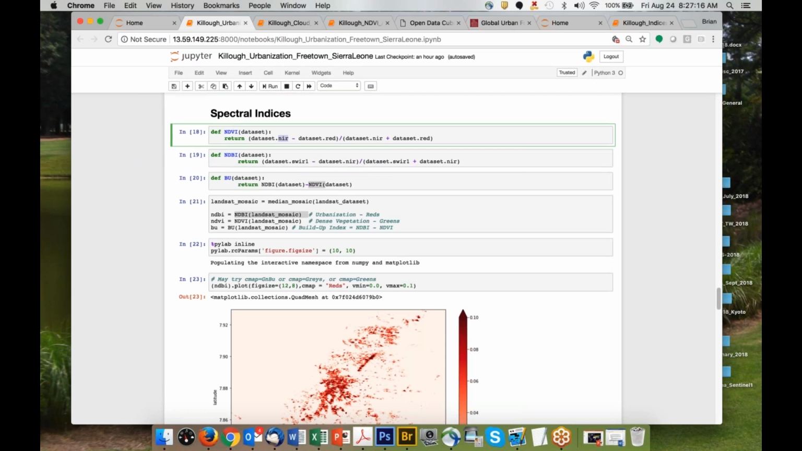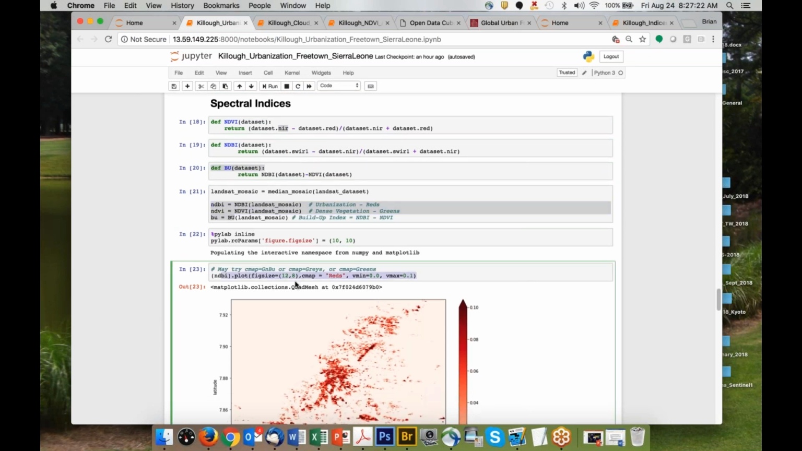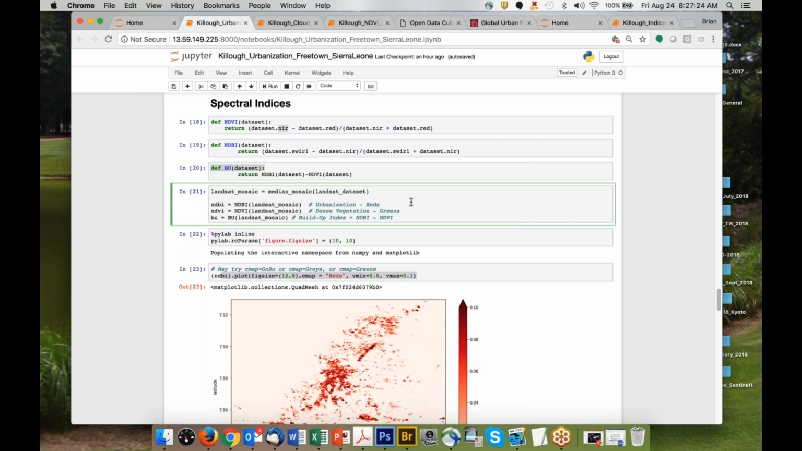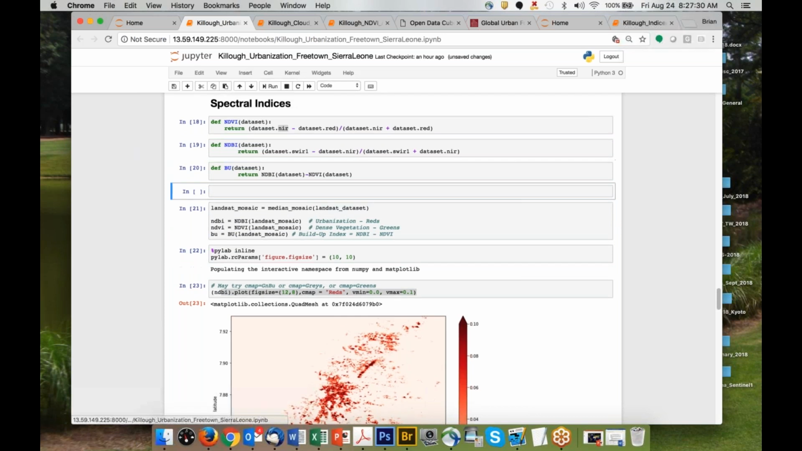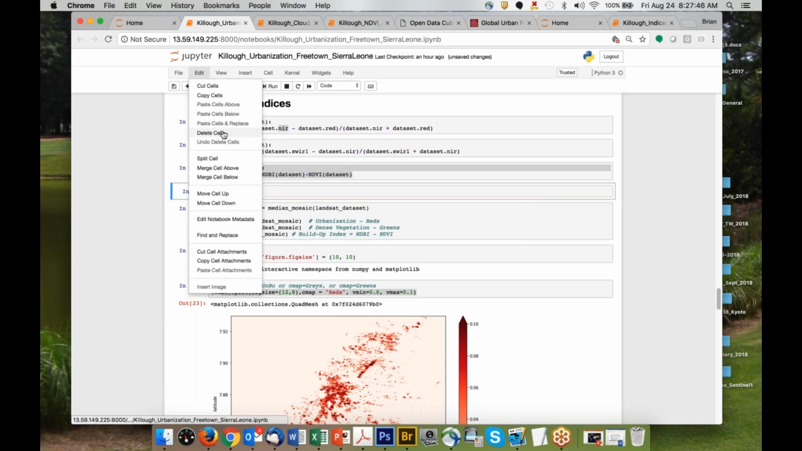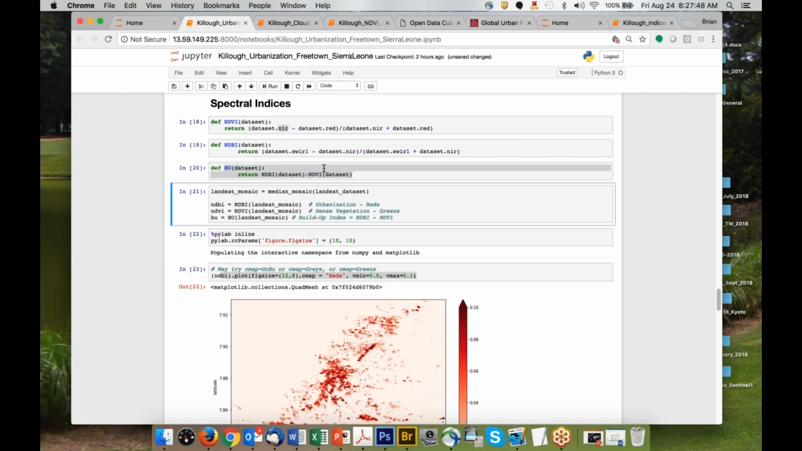You can create new indices here, add them in yourself, and plot them just by modifying this notebook. The way you modify this notebook, if I want to create a new one, I just do insert, cell below, and now I can define a new one. I can copy this one down, and I can create a new index. You can do this on the fly and do anything you want, but there's a whole lot of ways to do this. So I hope that answered your question. I think you were getting at NDVI versus NDBI and what the differences are.